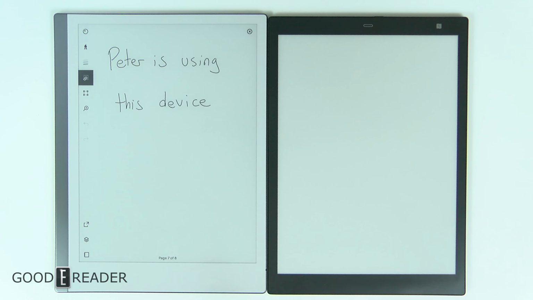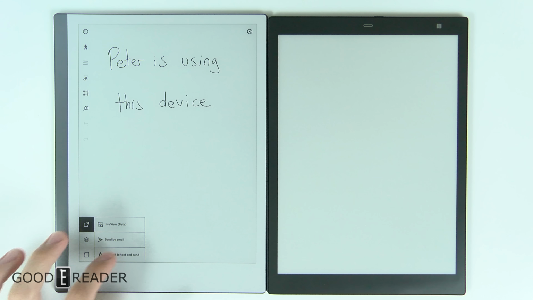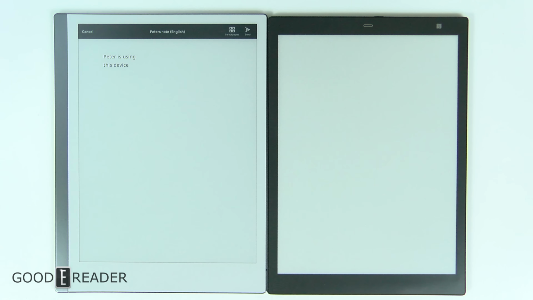Quite possibly the biggest draw of this device is the handwriting recognition. So basically it converts to text and send. So you can see I've written something on the screen. I click convert to text and send, and it immediately changes everything I've written into text, and I can email it to myself.